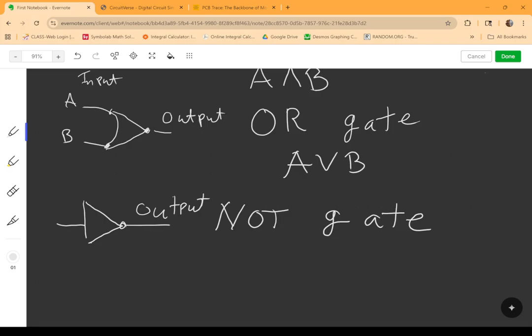Those are not the fundamental ones. There's something called a NOT AND. So it's really a combination of the AND and the NOT gate, a NOT OR, something called an exclusive OR.